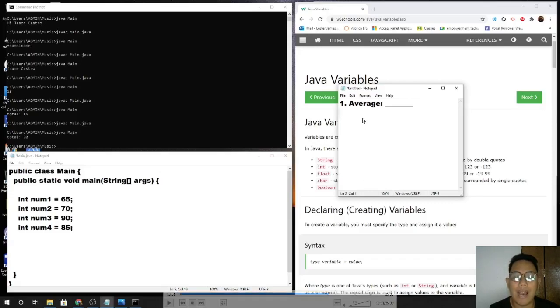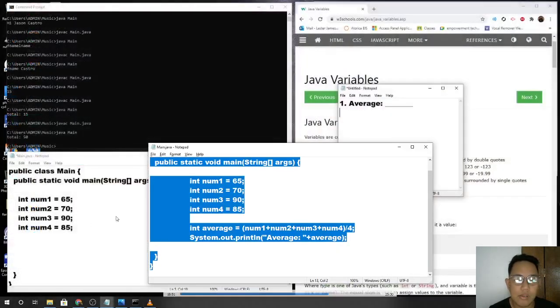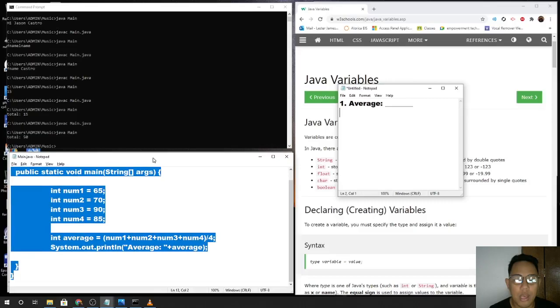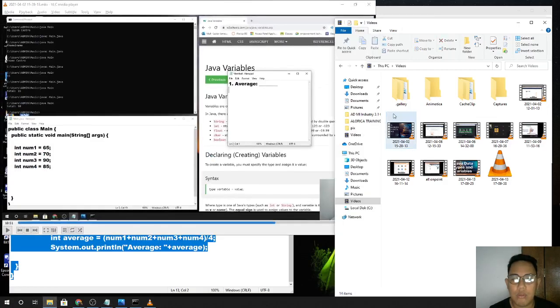So number one, these are the givens: 65, 70, 90, and 85. We want to get the average. And how are we going to create a syntax that is able to generate the average? Okay, so let's go ahead and work this out right now.